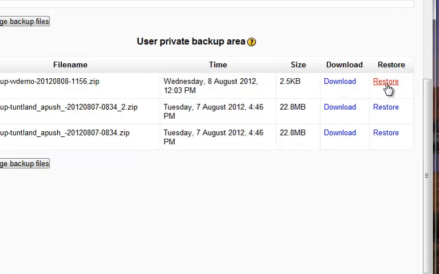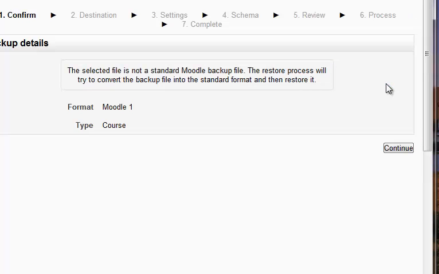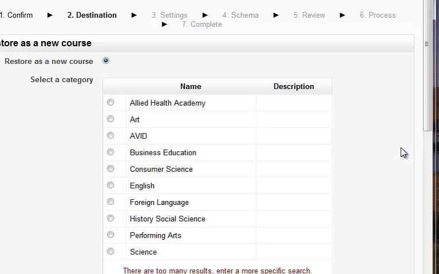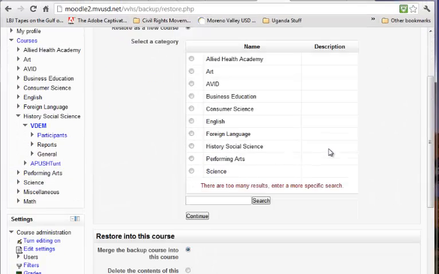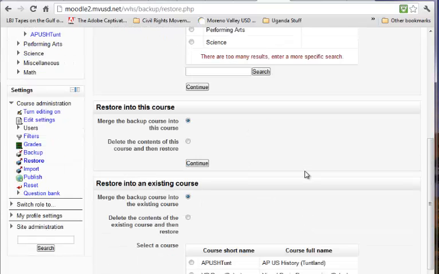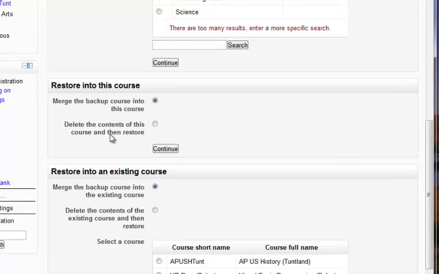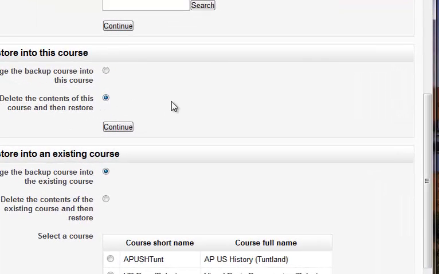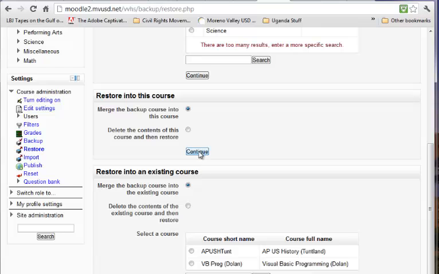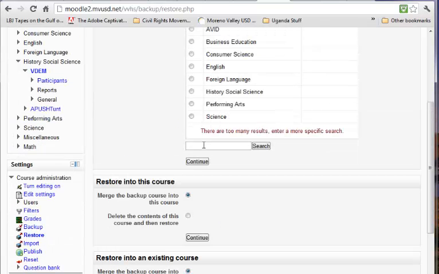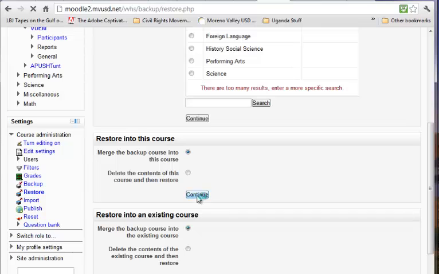I'm going to click on that Restore button, and it gives me some information. I'm going to click on Continue. It's going to ask me where I want to put that. I'm just going to go in History Social Science, obviously. Scroll down a little bit more. Do I want to merge the backup, or do I want to delete the contents of this course? It's better to delete the contents. That's the little course you just created. I'm going to go ahead and just delete those contents for the purpose of this. So I'm going to click continue on this button, not that last button. So I want to click on continue right here.